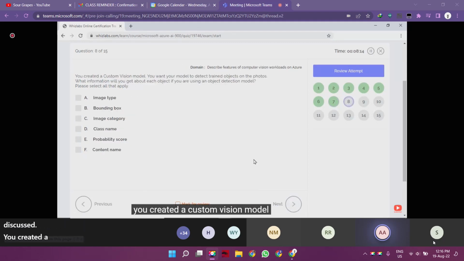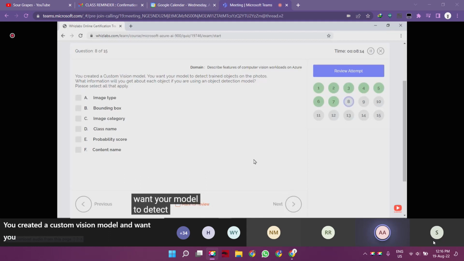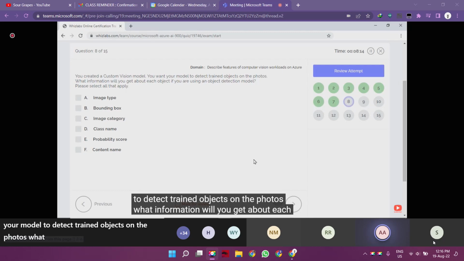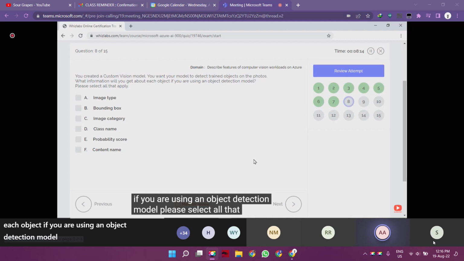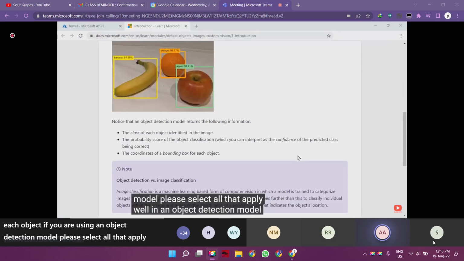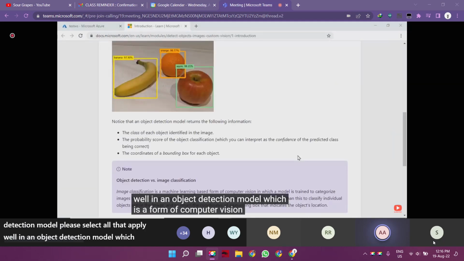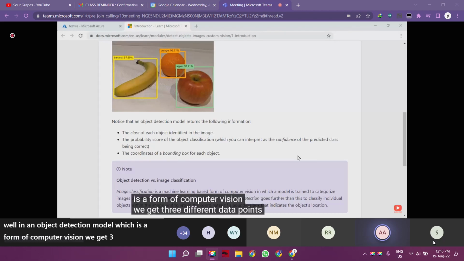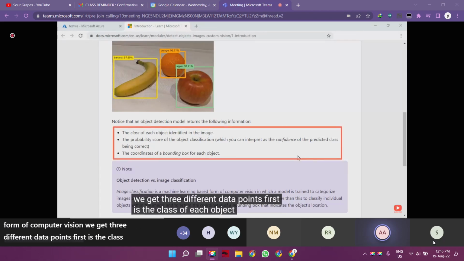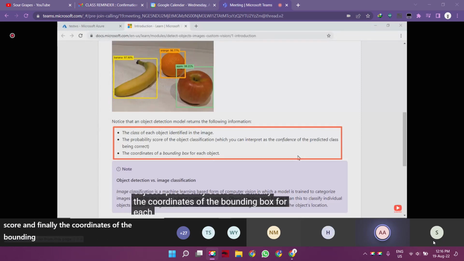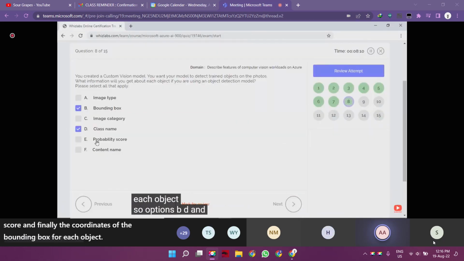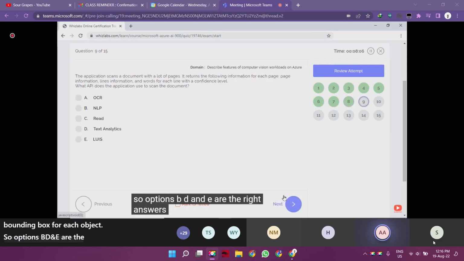You created a custom vision model and want your model to detect trained objects on the photos. What information will you get about each object if you are using an object detection model? Please select all that apply. Well, in an object detection model, which is a form of computer vision, we get three different data points. First is the class of each object, and then each object's probability score, and finally the coordinates of the bounding box for each object. So options B, D and E are the right answers.